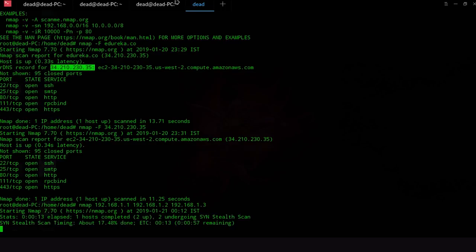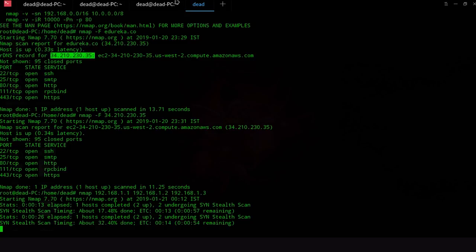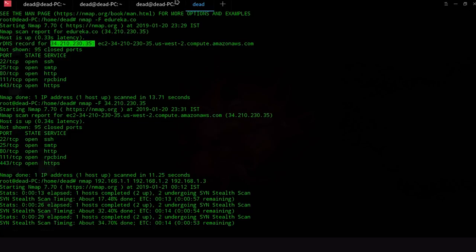Now you can also know how much of your scan is left by just pressing the up button. That will give you a constant update on how your scan is going. Like mine is 32.4% done and 34.7% now, and it also shows the time remaining.